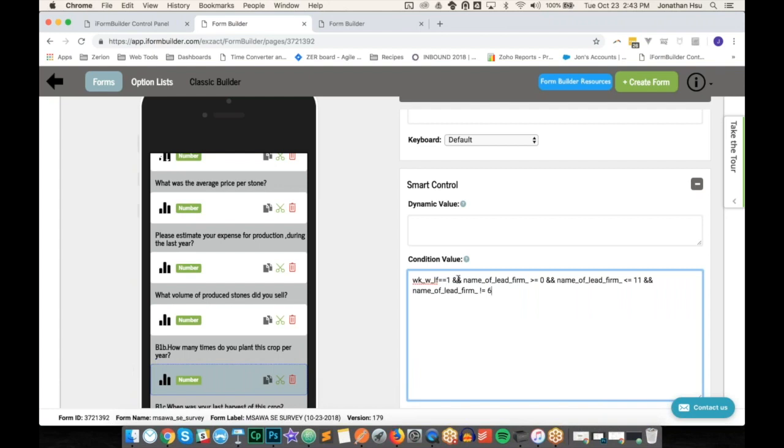The first thing is this stays the same at the beginning. So this element has to be equal to sort order 1. And my option-based element, name of lead firm, has to be greater than 0 and less than or equal to 11. So that means it has to be within the same range I'd set before. But the other part of it is that it has to be not equal to 6.